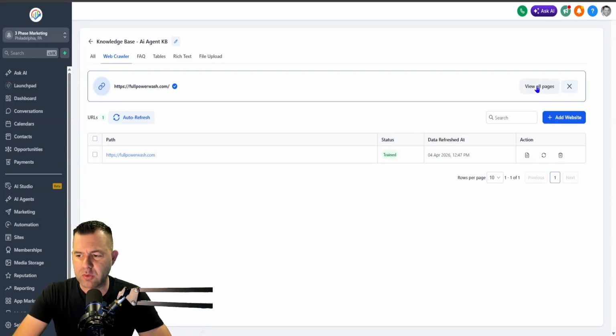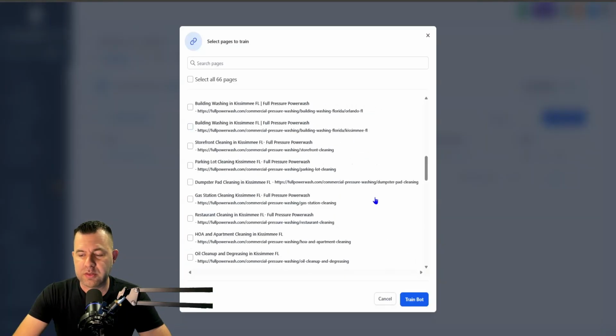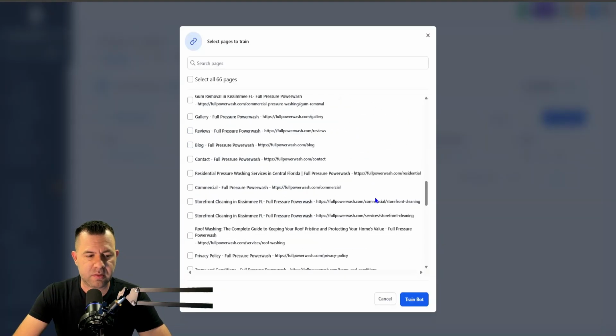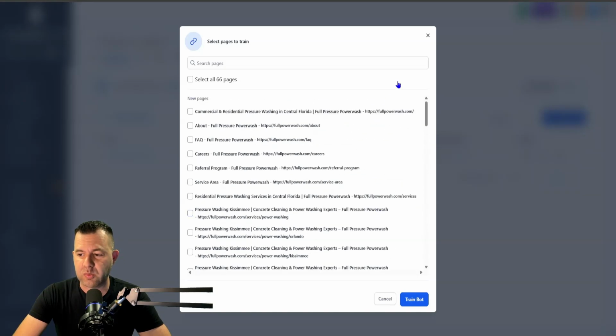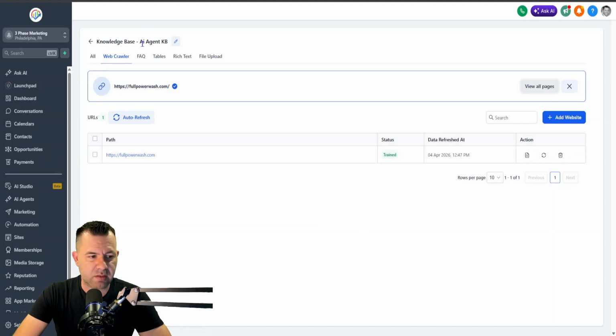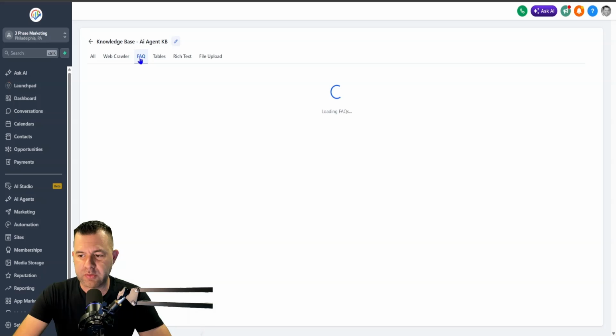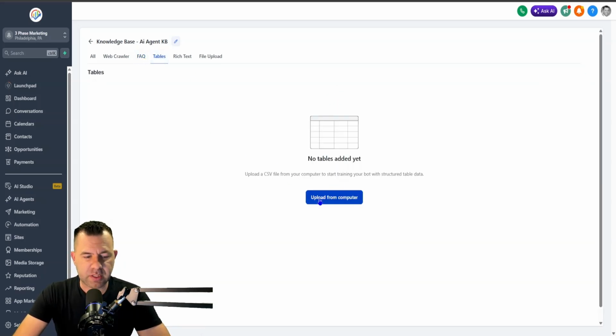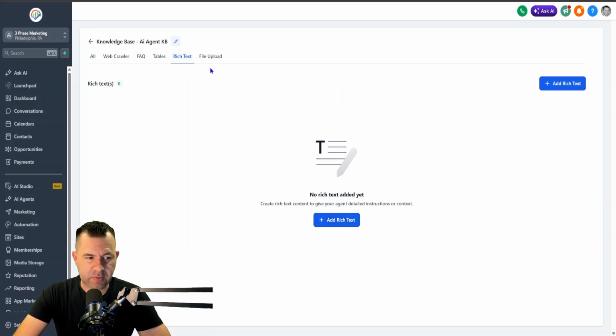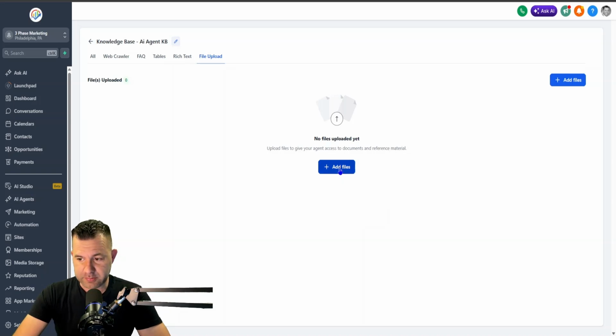But if you come up here to view all pages, there's 66 pages on the website. Remember I said select sub pages, not just the home page. And it has trained itself on all of the information on all those pages with one click on that website. So now this knowledge base called AI Agent KB is now trained. Again, you can customize more information if you have an FAQ section here that you want to add to it. Questions people normally give. There's tables you can upload. You can copy in just regular rich text files. Say you have an output from GPT or some other AI you want to load, and you can literally just upload files of various file types in here. So very, very powerful knowledge base. But for now, the 66 pages of the website is more than enough.